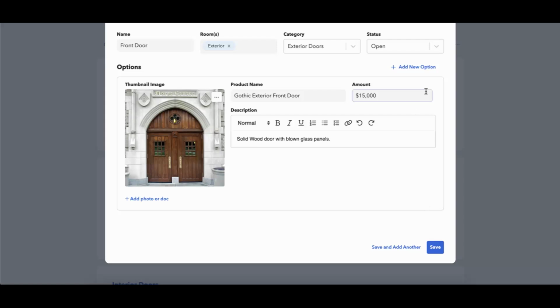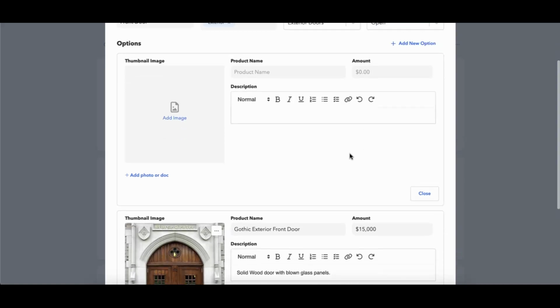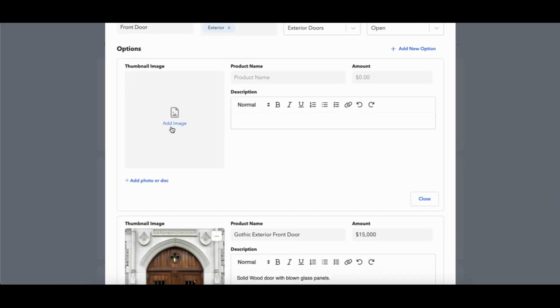Now, if I had multiple doors that I wanted to add, then I could add those here. So if you have different types of options for your client to pick through, you can definitely do that here. I can click on add new option, and then this is where I can create another set of the doors. So now I can add a new product name. I could put something completely different. I could put the manufacturer for this particular product. So it's Layton.